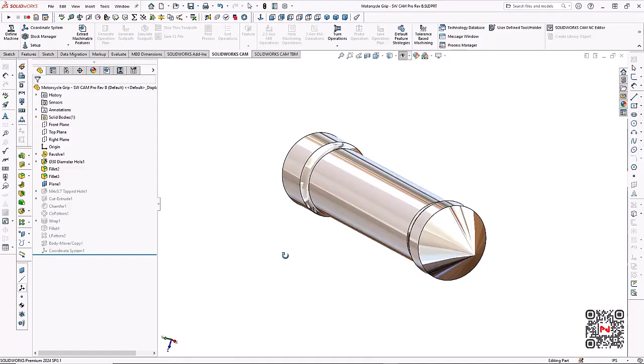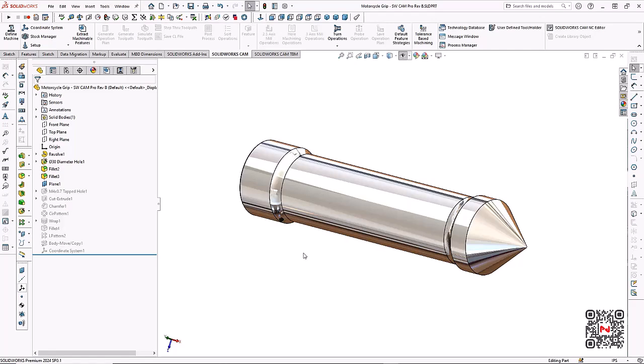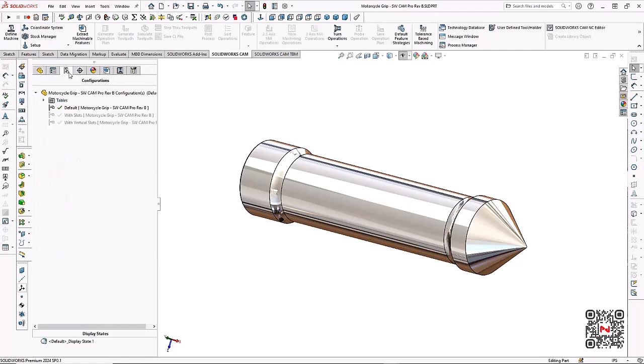This model has 3 configurations, and these configurations illustrate the ability to program multiple SOLIDWORKS and CAM configurations using both SOLIDWORKS CAM Pro and CAMWorks Standard. In other words, multiple CNC programs for multiple SOLIDWORKS configurations can all be stored within a single file, and all of the toolpaths are fully associative to the design model and will update automatically.